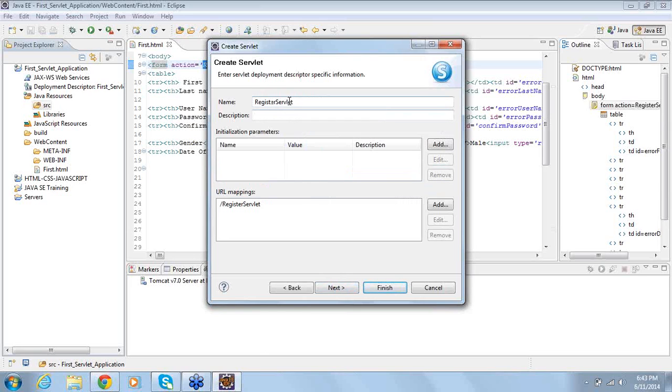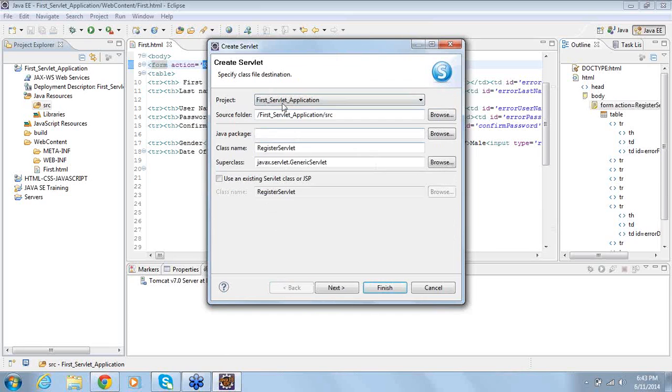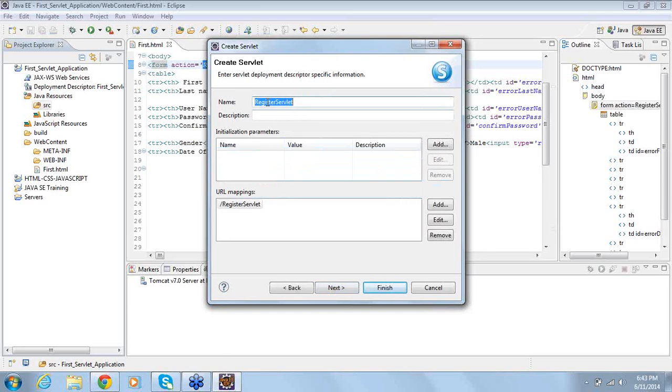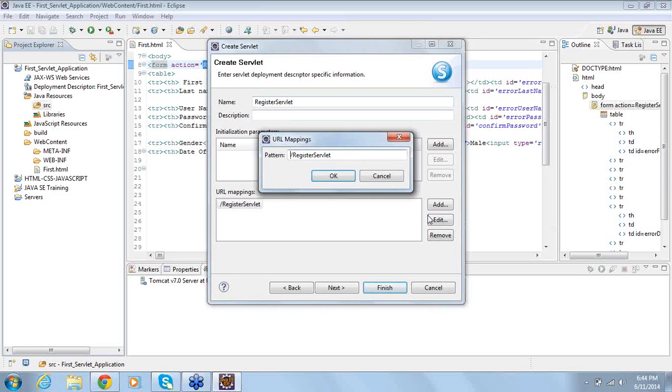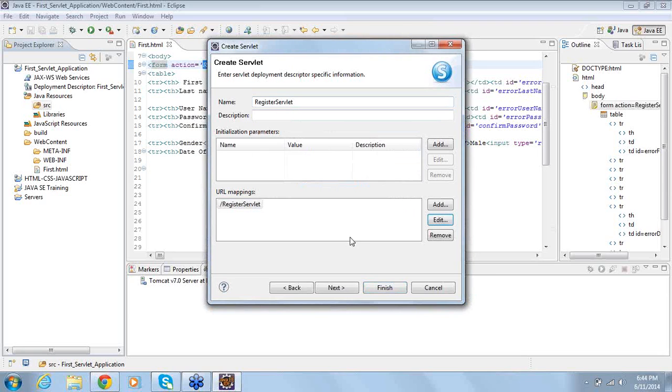Then here we go. What is this name? Servlet. You see URL mappings here? You need to remember this. Your URL mapping and name are the same as your class name. What is the class name? Register servlet. What is the servlet name? Register servlet. What is the URL mapping? Register servlet. If you want, you can change the name of the servlet and the URL pattern, you can edit and modify it. But I want to keep it the same.